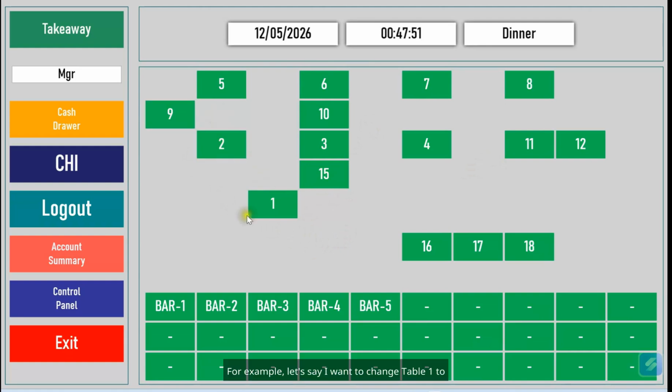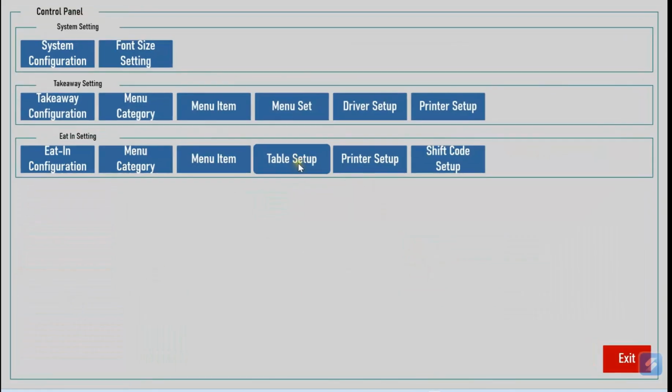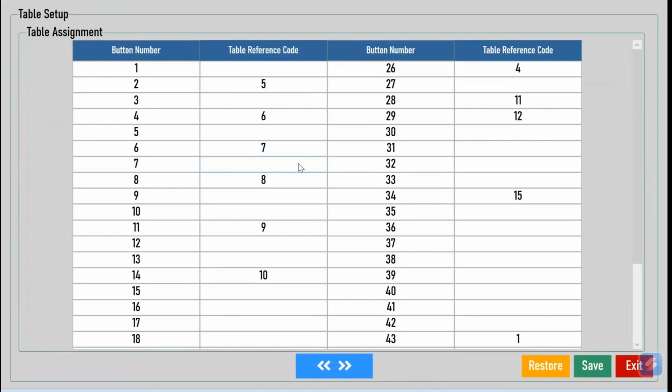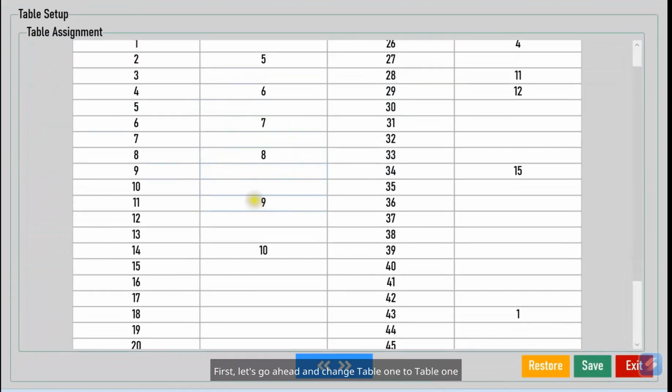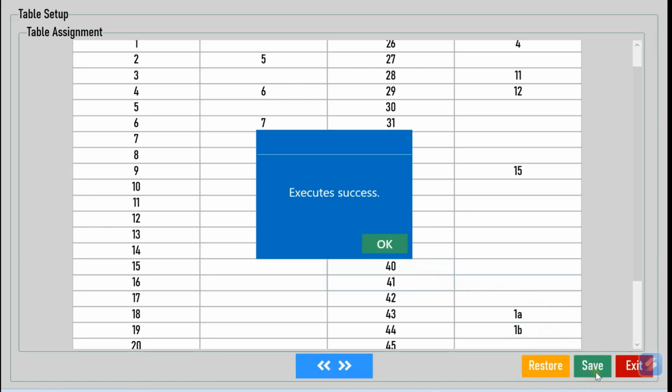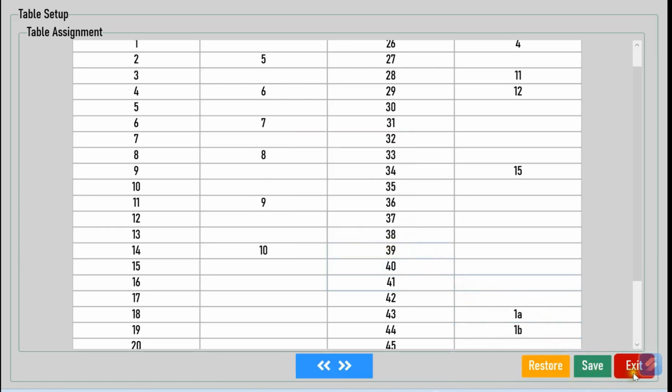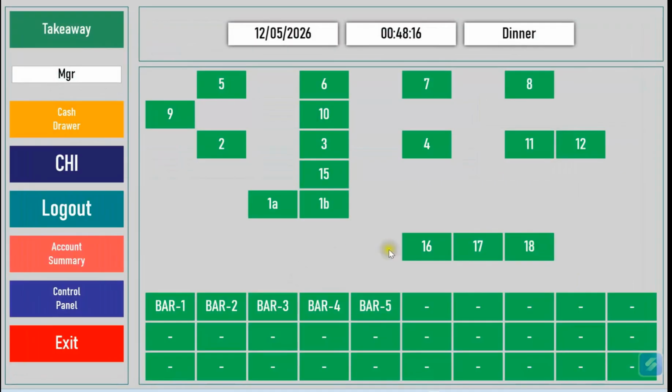For example, let's say I want to change table 1 to table 1A. How would I do that? Table 1 right here. First, let's go ahead and change table 1 to table 1A. And then over on the right-hand side, we're going to add a second table called table 1B, right? So that is exactly right. So now it has been changed.